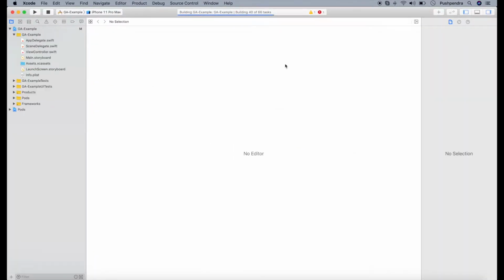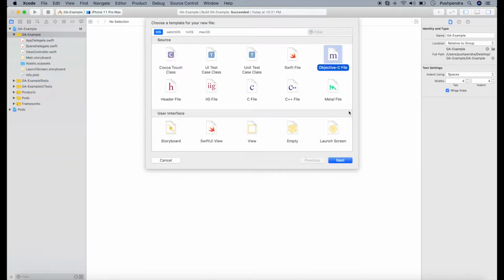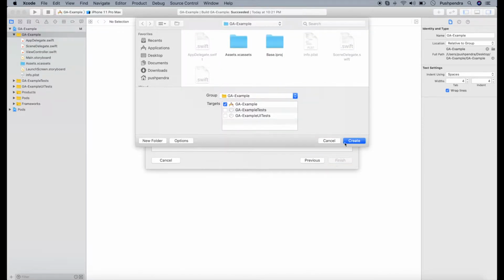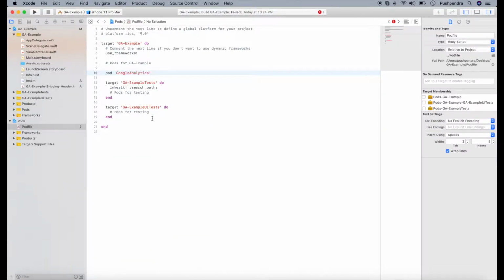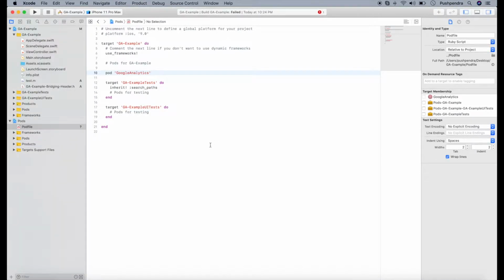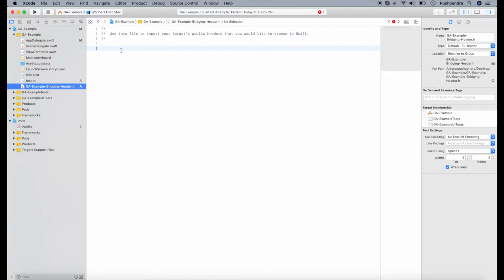Close your Xcode project and open the workspace project. Now press Command B to build, and add one new file. You can give it any name. I'm just giving it test. This is a bridge in between Objective-C file and Swift. Now again run pod install with Google Analytics.